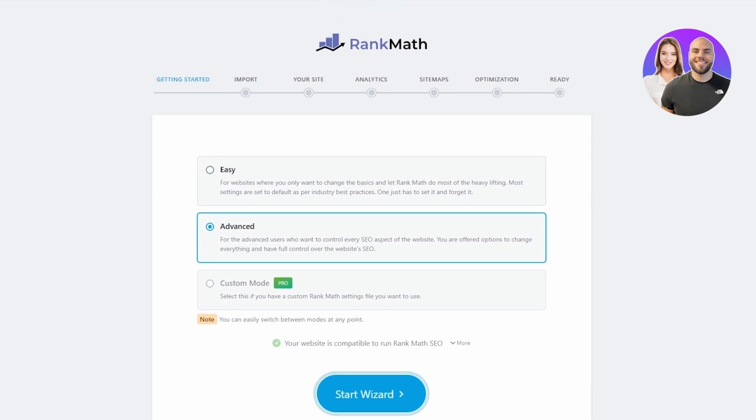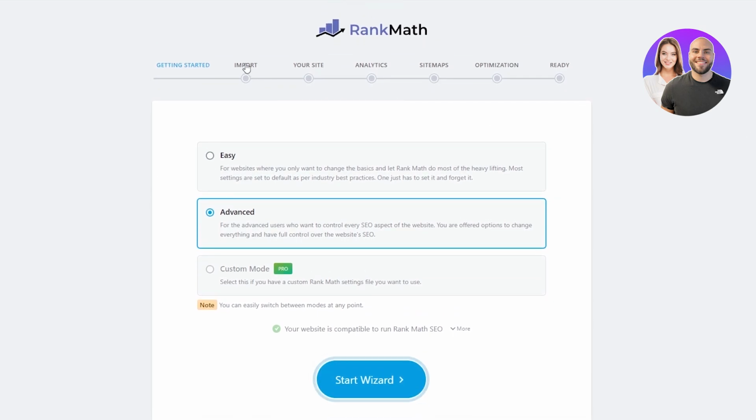So there are a couple of things that you have to do. Over here, as you can see, we have to import your site analytics, sitemap, optimization, and ready. So first things first, we have two options. The easy mode is for websites where you only want to change the basics and let RankMath do most of the heavy lifting. The advanced mode is for advanced users who want to control every SEO aspect of their website.